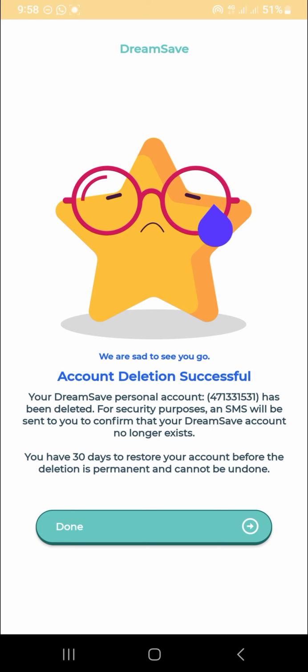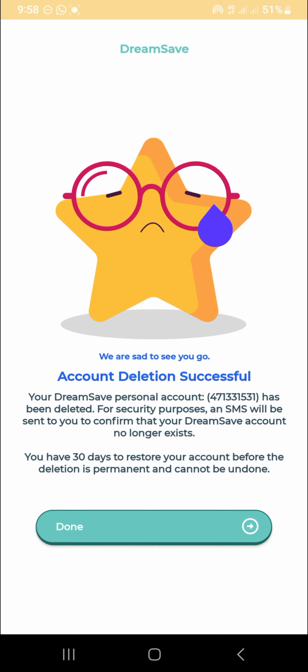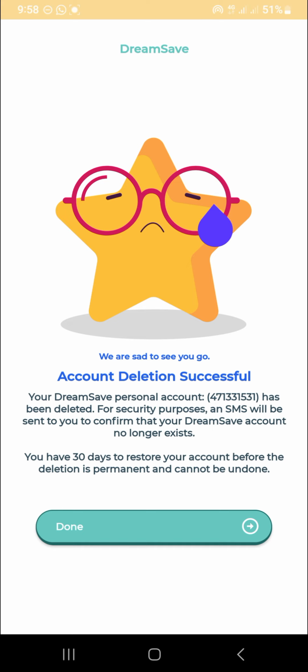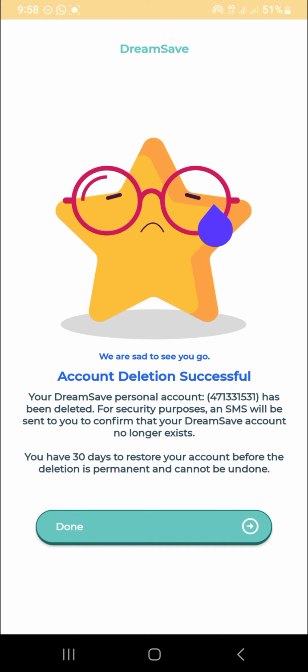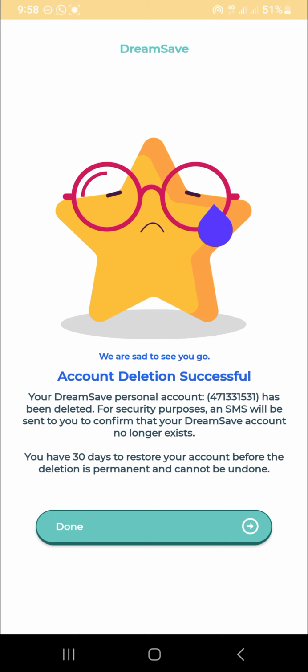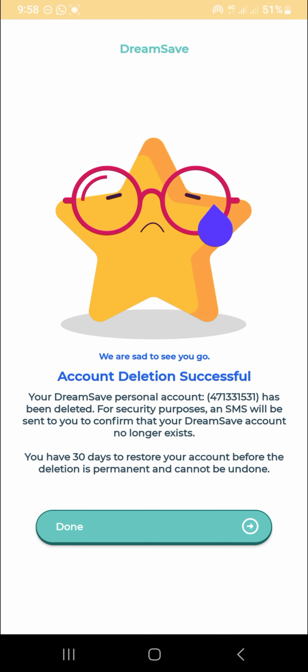Now that Olivia has been deleted, she can no longer see her DreamSave account. And before closing this screen, be careful to note that even though she has deleted her account, she can still have access to it in the next 30 days. So we can hold on to this DreamSave account, the Dream ID, and then if in 30 days she wants to retrieve her account, she can do so.